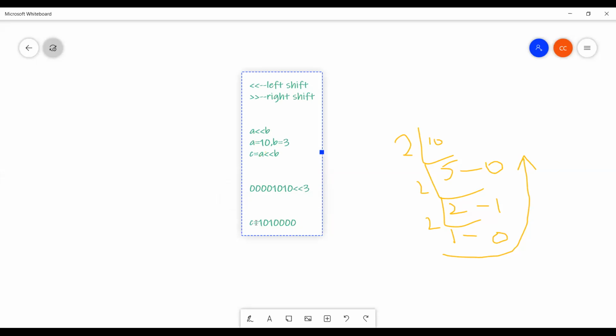Okay. Suppose A value is 10, B value is 5. Binary value for 10 is 1010, which is in 4-bit format. Then you add 4 zeros at the left side, and then we get the 8-bit format. After that, what is the B value?